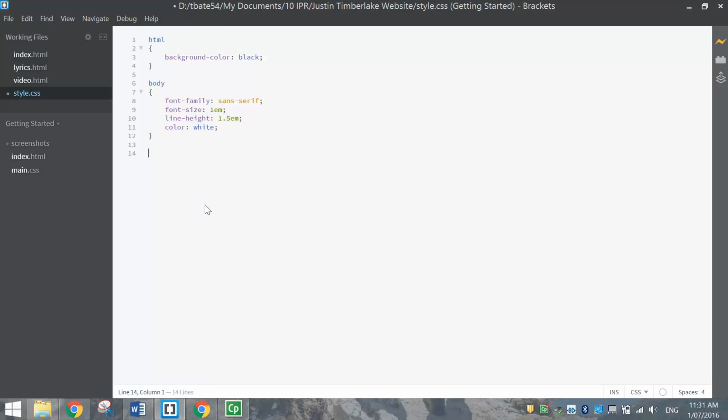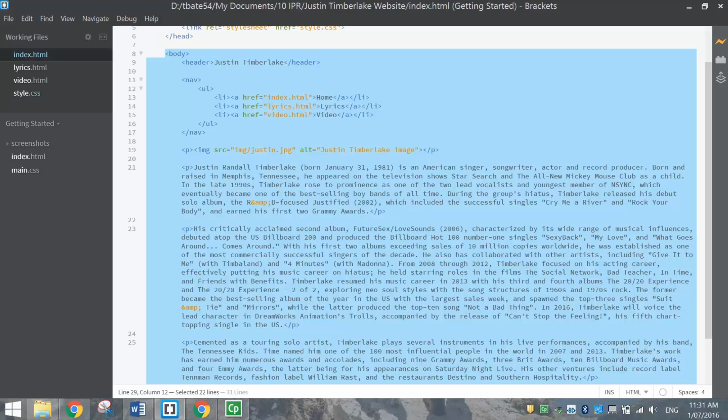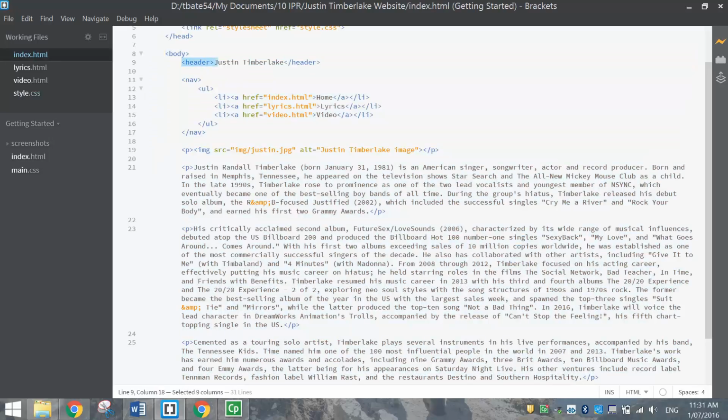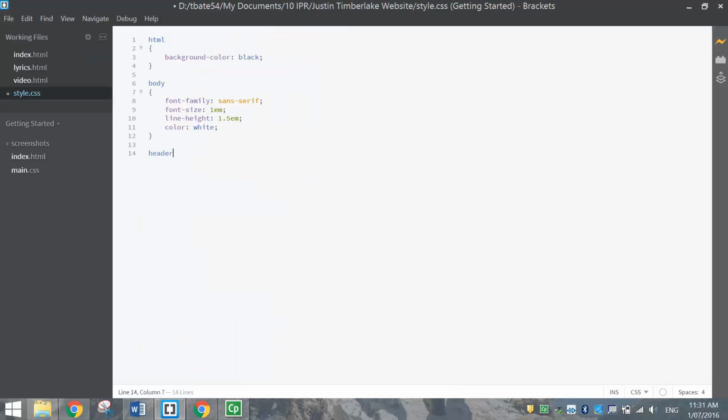So if I just go back to my index for a minute, here's our header at the top here. It's quite a simple one. It says Justin Timberlake. Everything inside those header tags, which is the word Justin Timberlake, is now going to be styled up. So let's write the word header and open up some curly braces. This is back in our style sheet now.